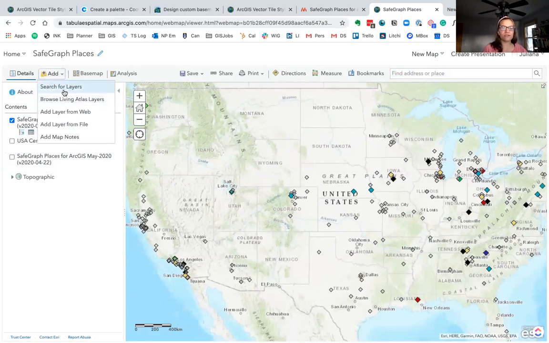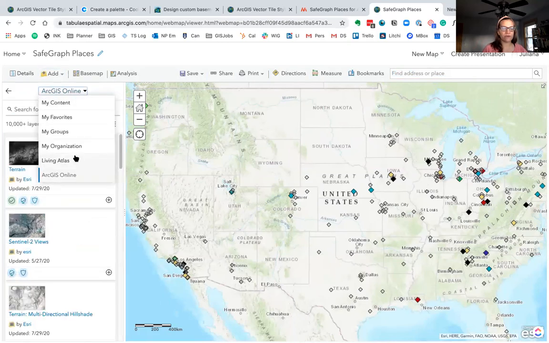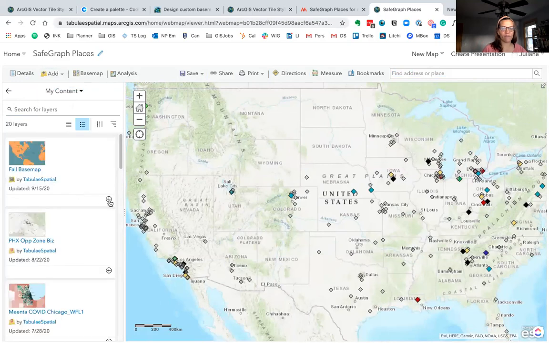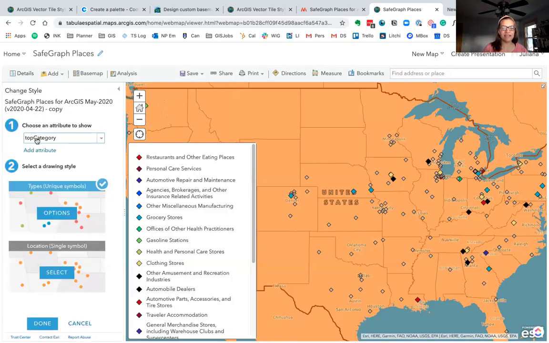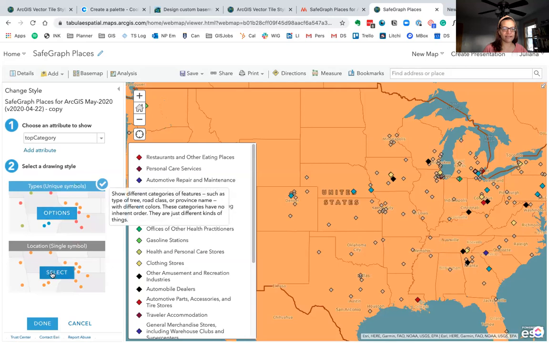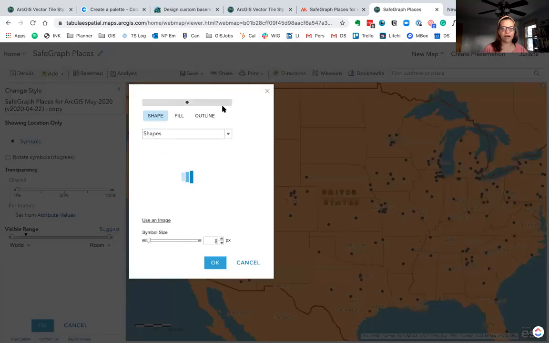Now, what I also want to do is add in the base map that I just made. So I am going to go to my content, and I have my fall base map, which I've just added in. So now we have that fall base map on the back, and now we have all these pumpkin places on front. Now I can go here, and I can just have it be a single symbol, and then I can change this.